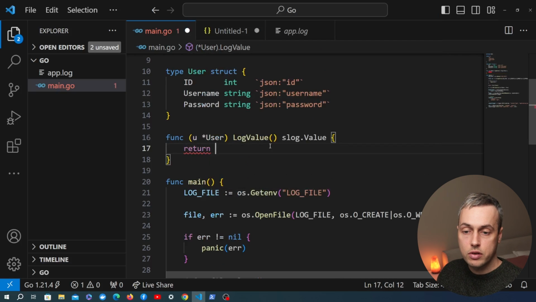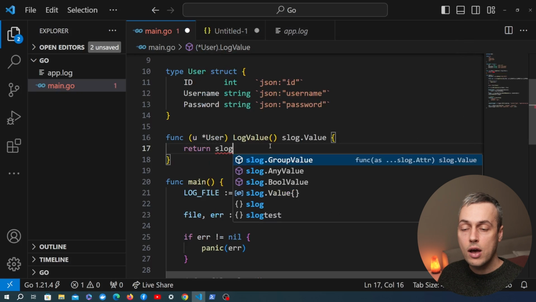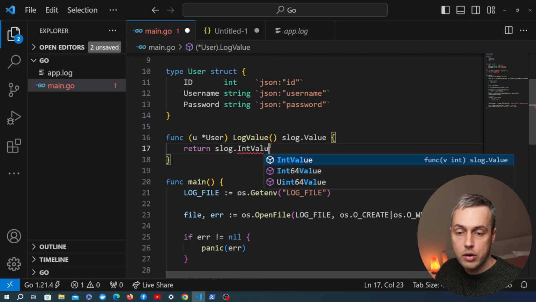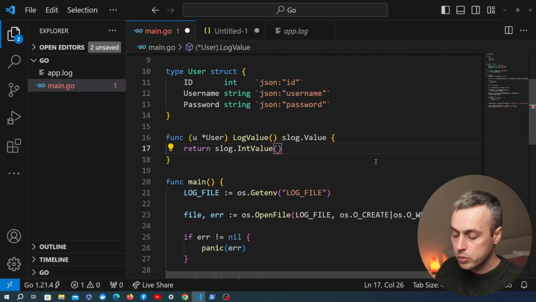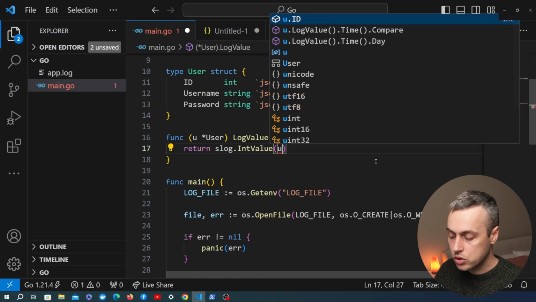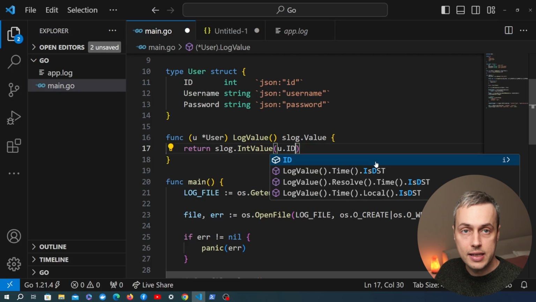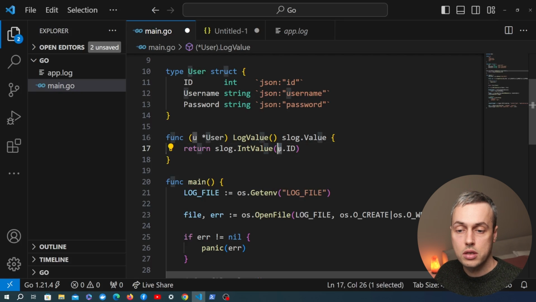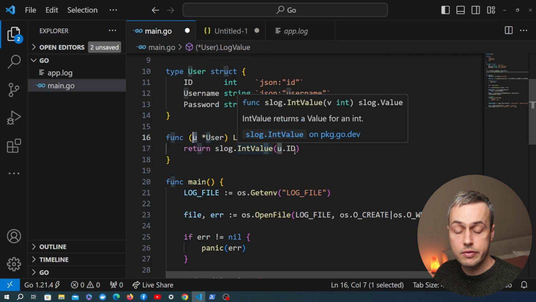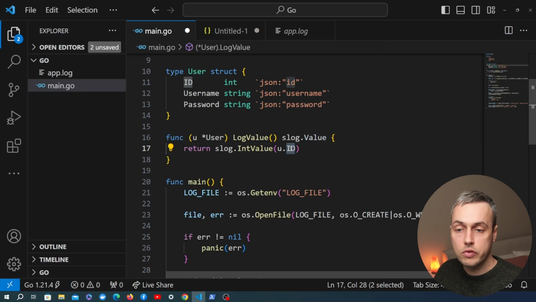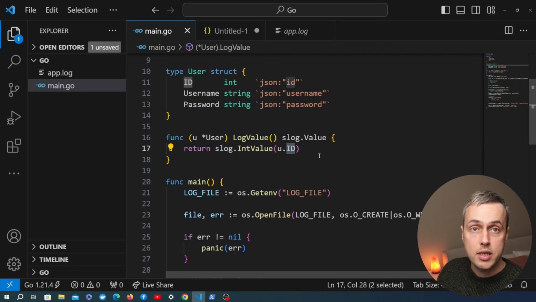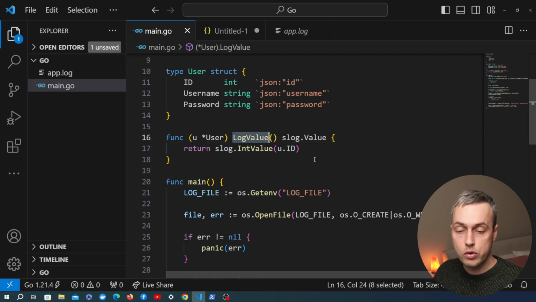What we return from this function is what we actually want to be output when we log out an instance of the structure. So let's use slog.IntValue. We're going to return an integer when we log out this user, and we just want to log out the user's ID. We have access to the struct through the variable u in this pointer receiver, which has the field ID, and that's what we're referencing and returning from this LogValue function. So that's the only change we need to make.